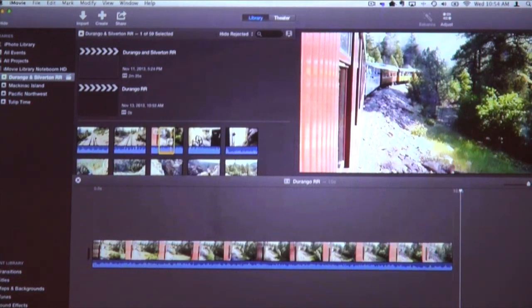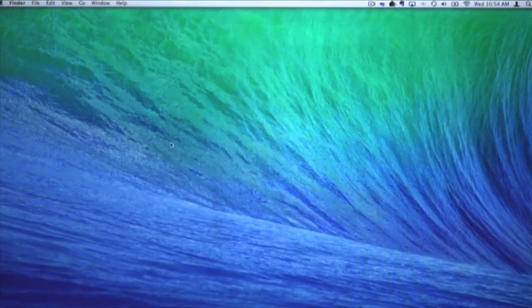We first select the event we want the project to be in, go up to create, create movie, select our theme, and we can change that theme later on, which I'll talk about in another video, and then we just start adding our clips. So that's how we create a movie in iMovie. Let's take a look at the movie settings in our next video.